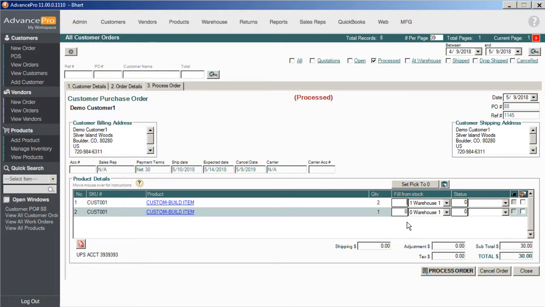So I would just go ahead and process the order, and that would give us a pick ticket, which becomes available in our warehouse department or on AP Mobile. That's just a quick tour of the customizations from the sales order and how that whole process flows from one step to the next.